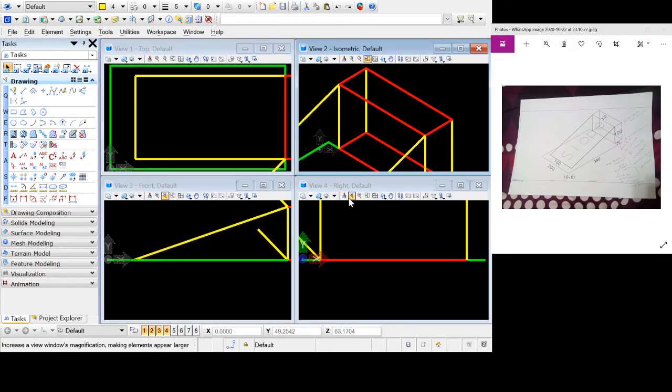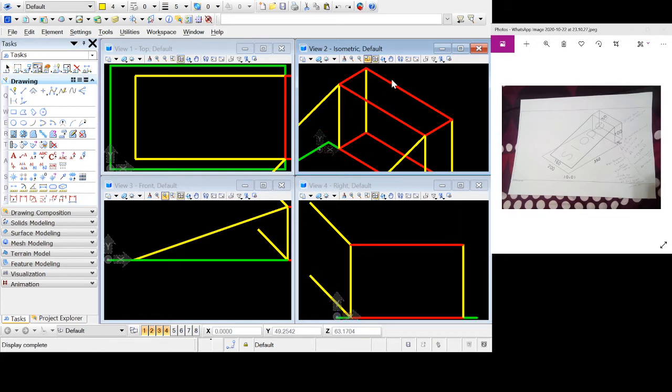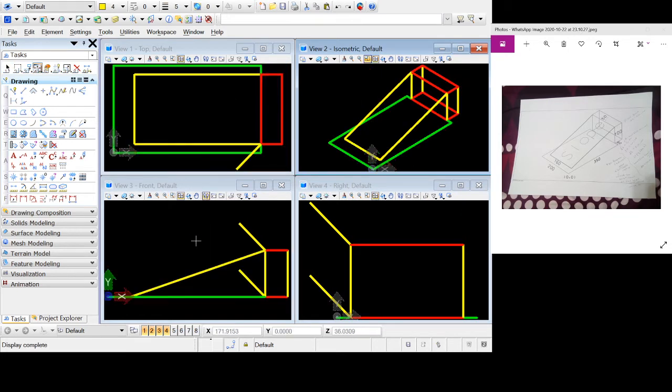So I can do a fit view for all these three views so that you can be able to see what's going on. So there we go. Our diagram is correct. So what follows next is that I want to set active depth here. So I want to set active depth.